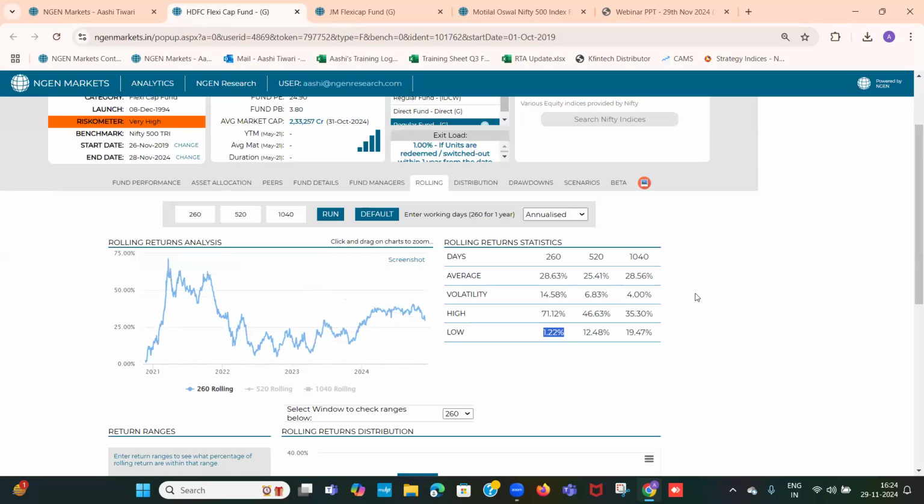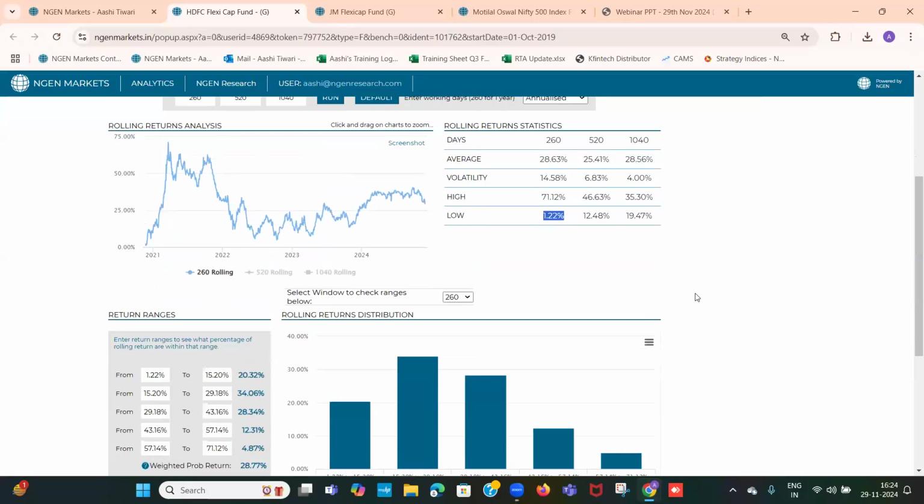Similarly, you can also set in some return ranges as well. Now, this is to check the probability of fund giving a return between a particular range based upon the back-tested data. Now, let us say your client has a target return range of 20 to 40%. Now, let us check what is the probability of fund matching your client's expectation. So for that, we just edit these two boxes.